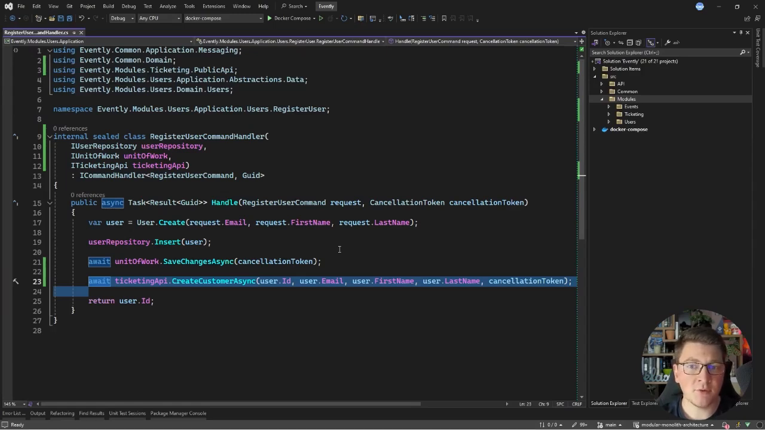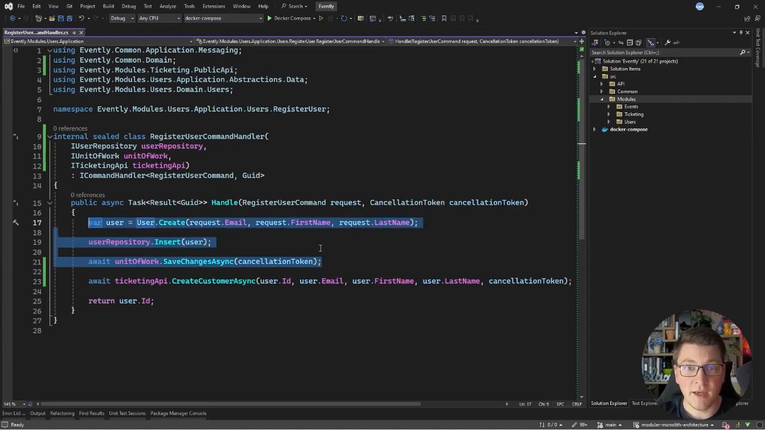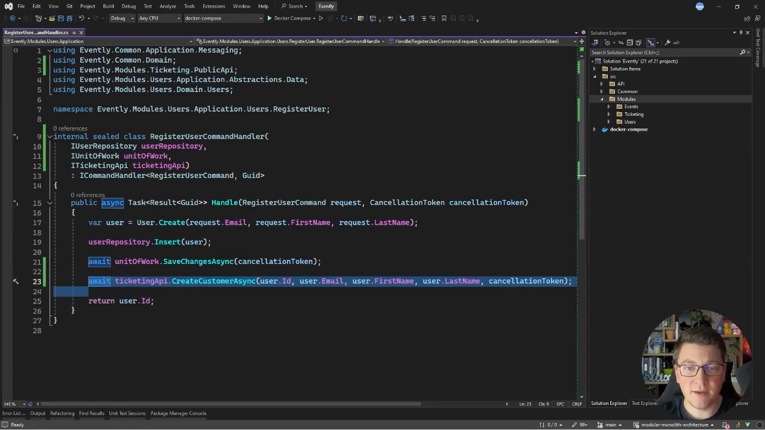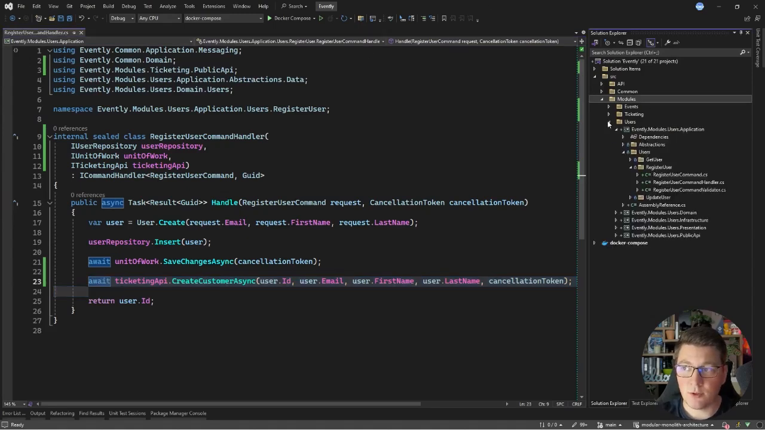And the question then arises, what happens if we manage to save this in the database? In other words, storing the user completes, but we fail to duplicate the data in the ticketing module. There are a few ways how you could approach compensating for this failure, but the improvement that I want to make is to remove the coupling between the register user command handler and calling the ticketing API. So here's how we are going to do this.